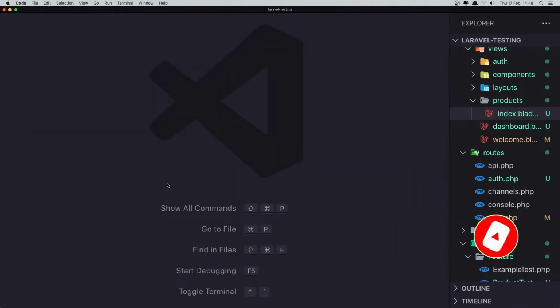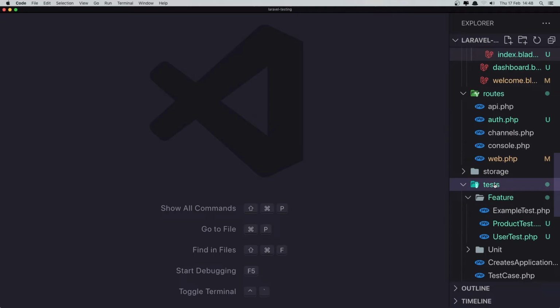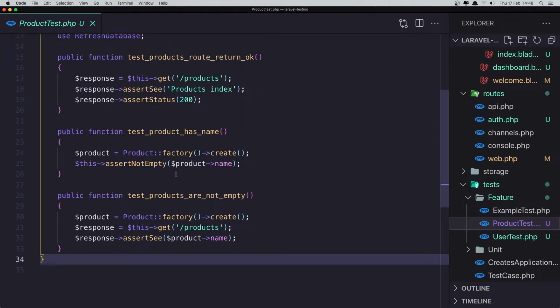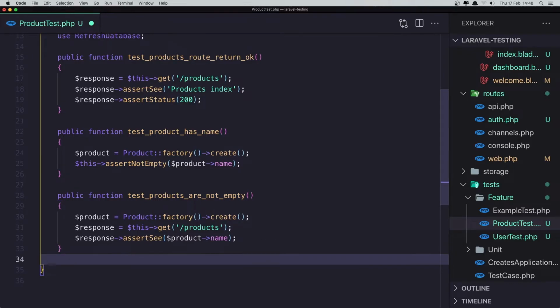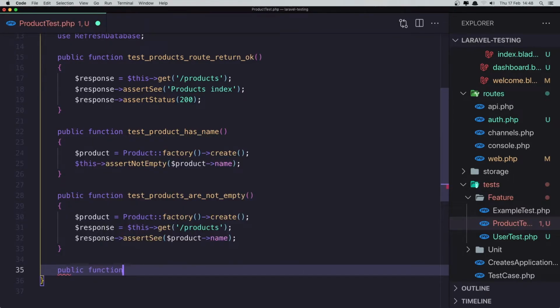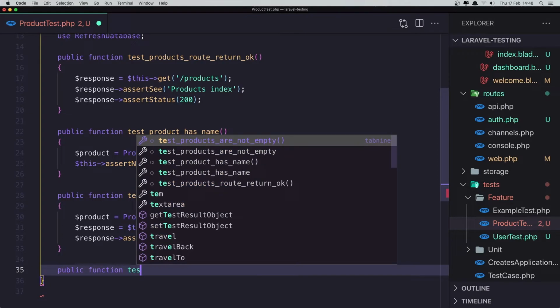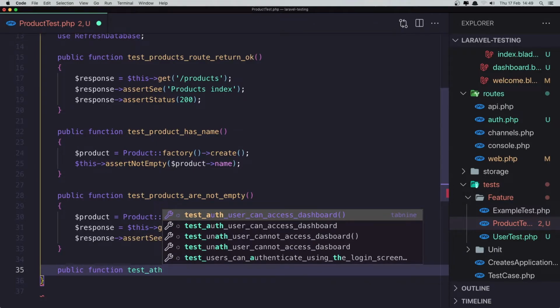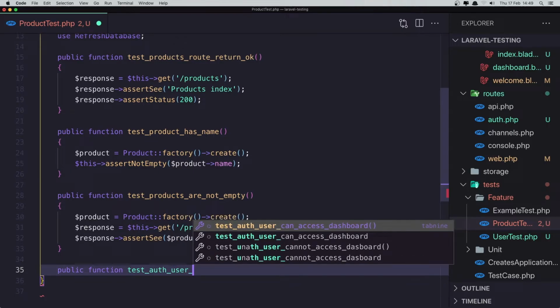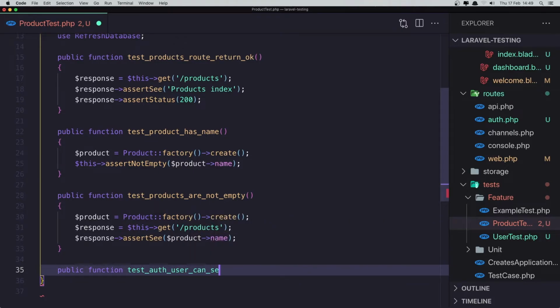Okay, next, the test I'm going to do in the product test class. So come here and say public function test that the authenticated user can see the buy button.